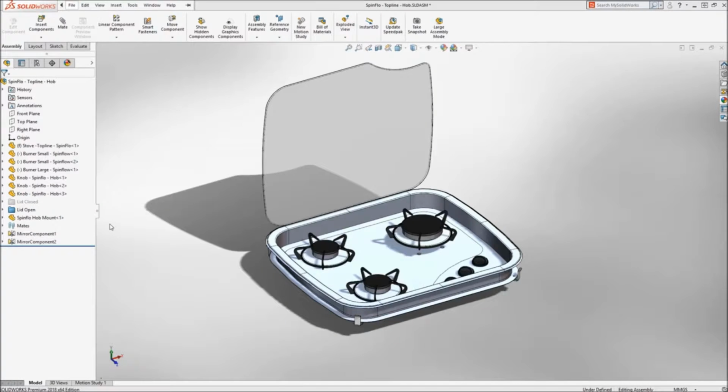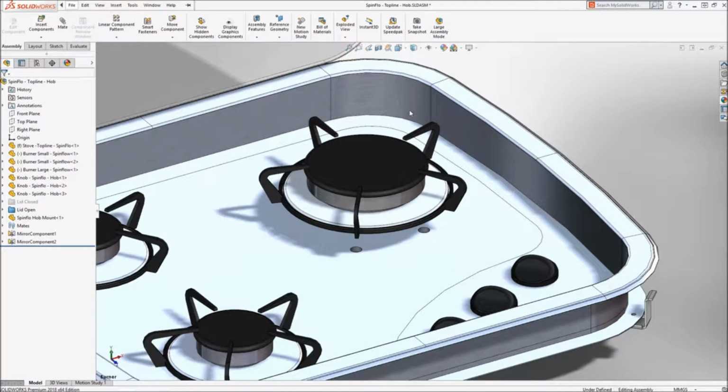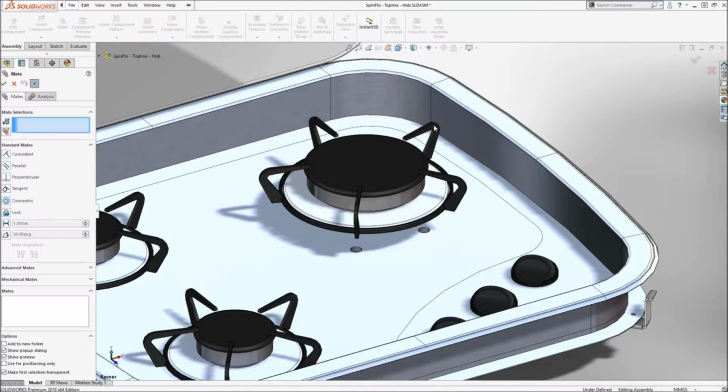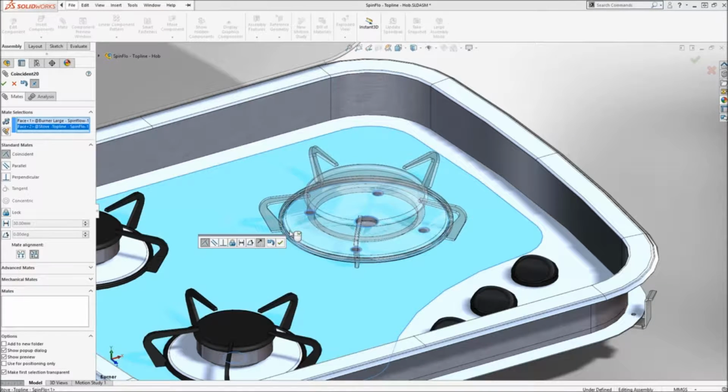Adding mates between hidden surfaces can be challenging. SOLIDWORKS 2018 speeds up the process by allowing you to temporarily hide surfaces whilst in the mate command. By pressing the Alt key, you can now select the hidden faces and get your parts in place fast.